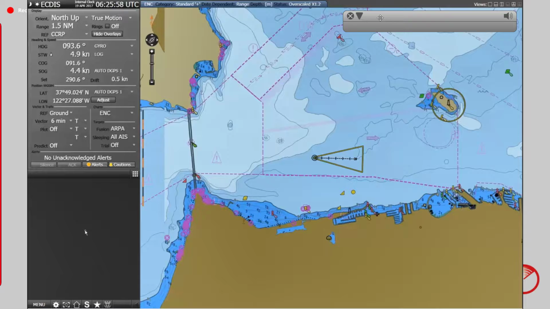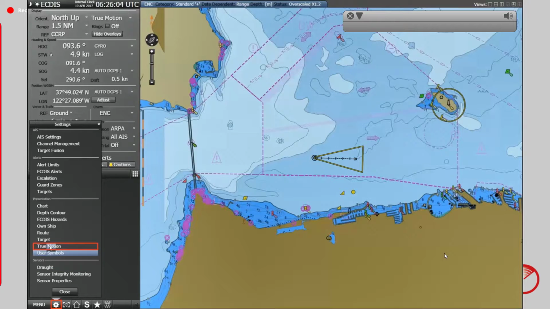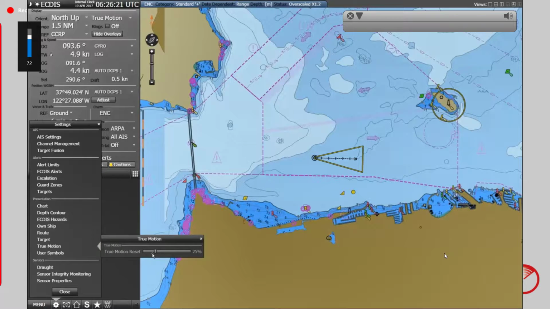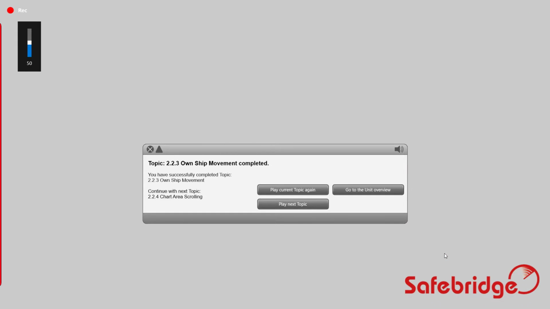To adjust the ratio between the ahead and the astern view, click on Settings, select True Motion, and a True Motion Reset window will appear. Drag the slider to the desired value in the percent unit to reset the own ship symbol on the chart area before the chart area boundary is reached.